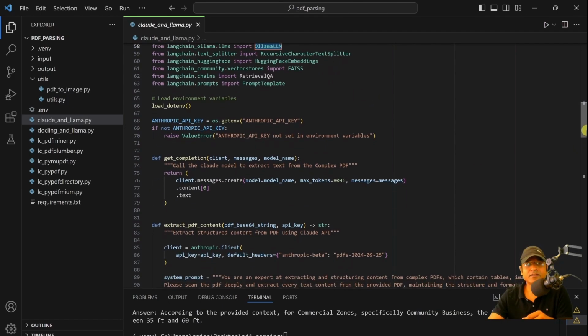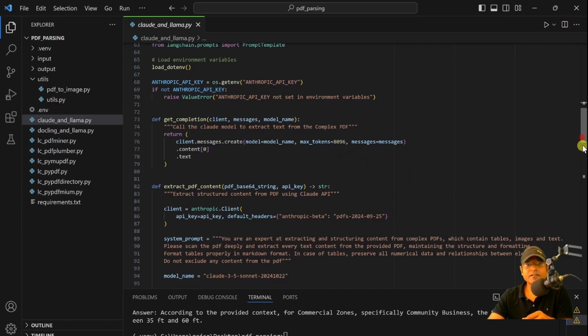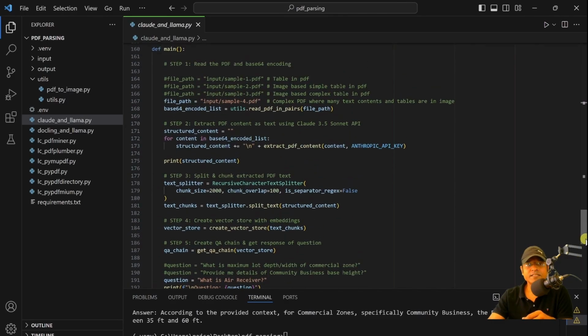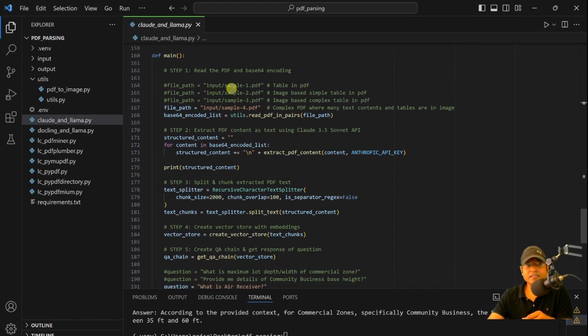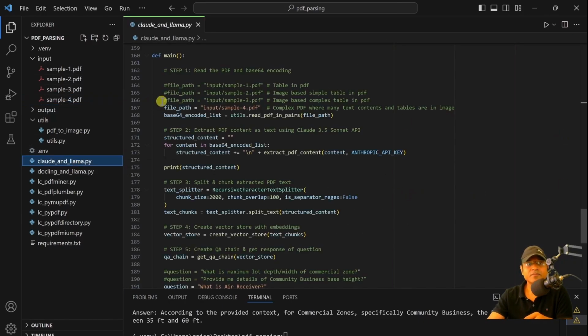We already spoke about this one. I have an Anthropic API key, which I'm getting through the environment, and we'll start with the bottom part, the main function. We'll go step by step. Again, it has all these samples: sample 1 PDF, sample 2, sample 3, sample 4. I'll use sample 3, because Docling was not able to run that one. You can try sample 4.